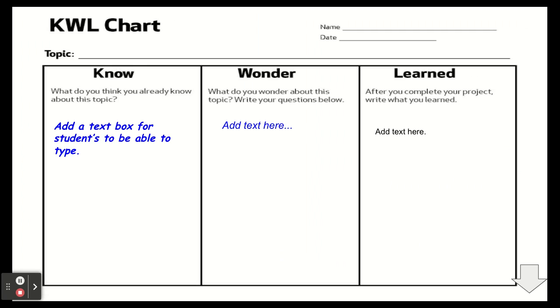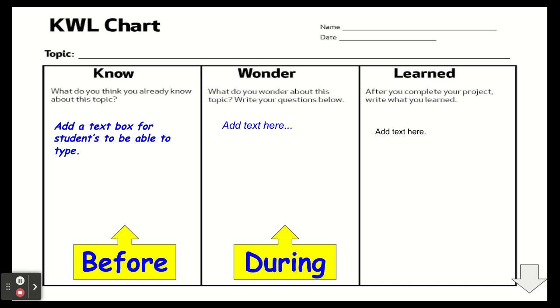KWL charts are effective tools for engaging students in the learning process, the whole process, helping them recall knowledge that they've already learned on this topic in the know section, and tracking their learning progress through wonderings and what they learned. While they are often used to help students improve their reading comprehension, KWL charts can be applied to any topic or lesson. The possibilities are endless with graphic organizers.